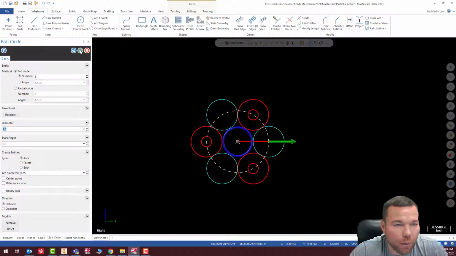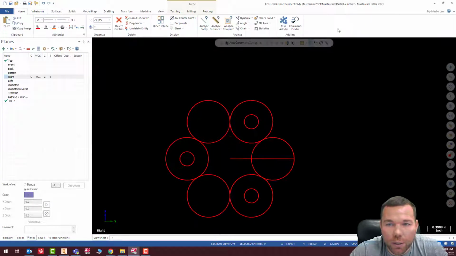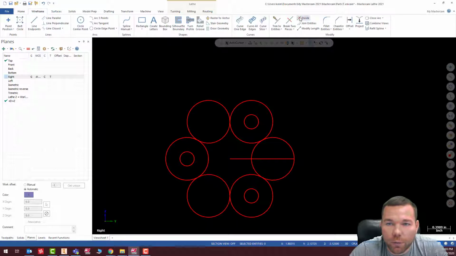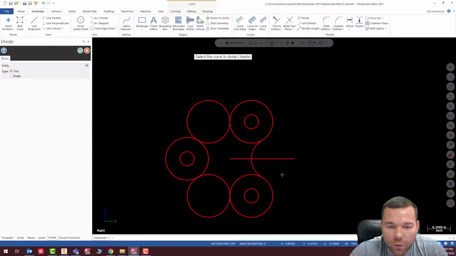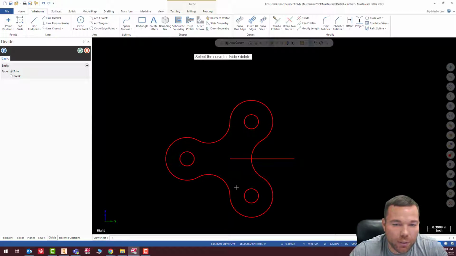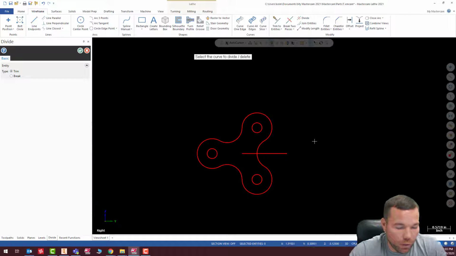So I can just trim them now. Hit check. And I'll go to wireframe and divide these. So, pretty easy way of doing this that you may not just think of right off the cuff. And there we go. There is our profile.